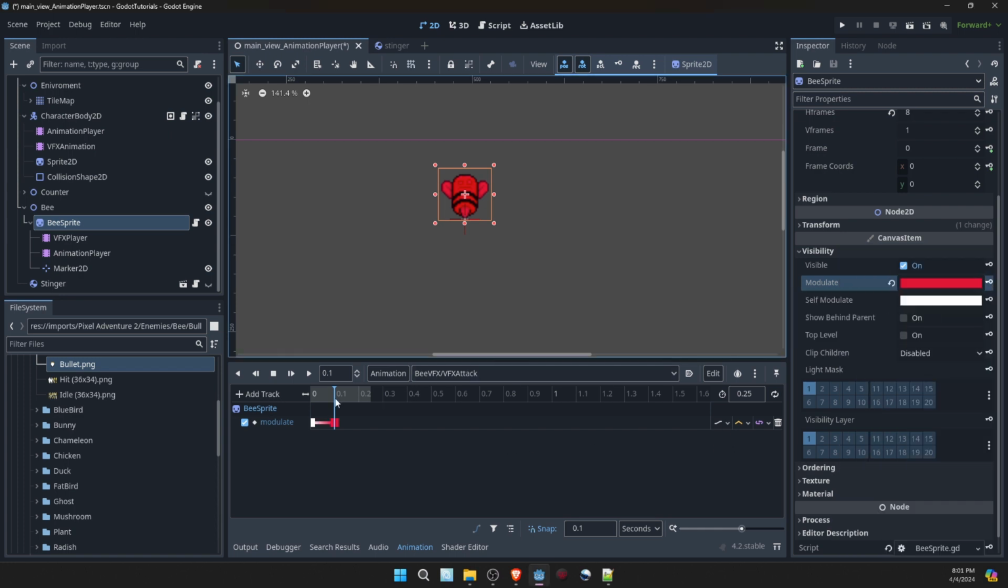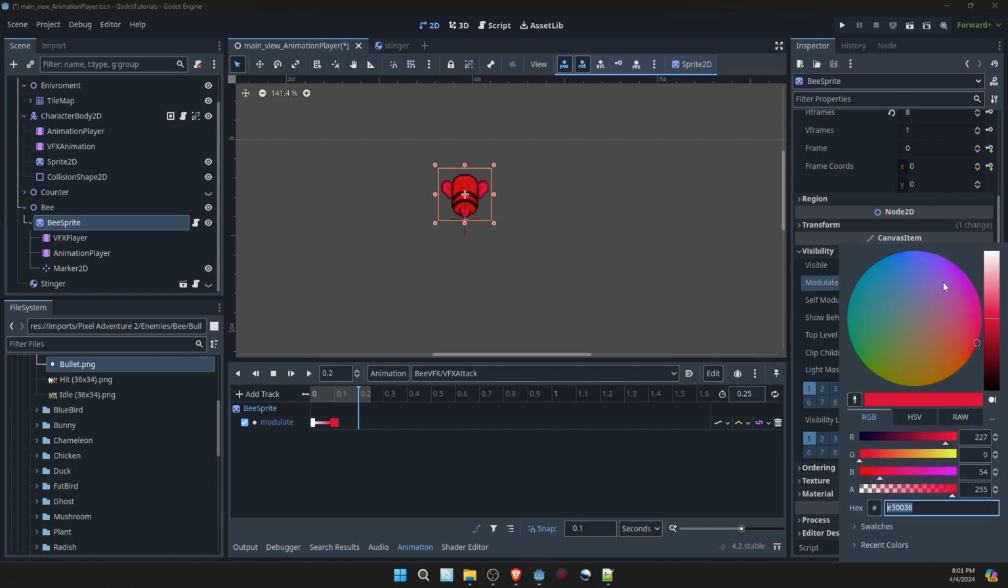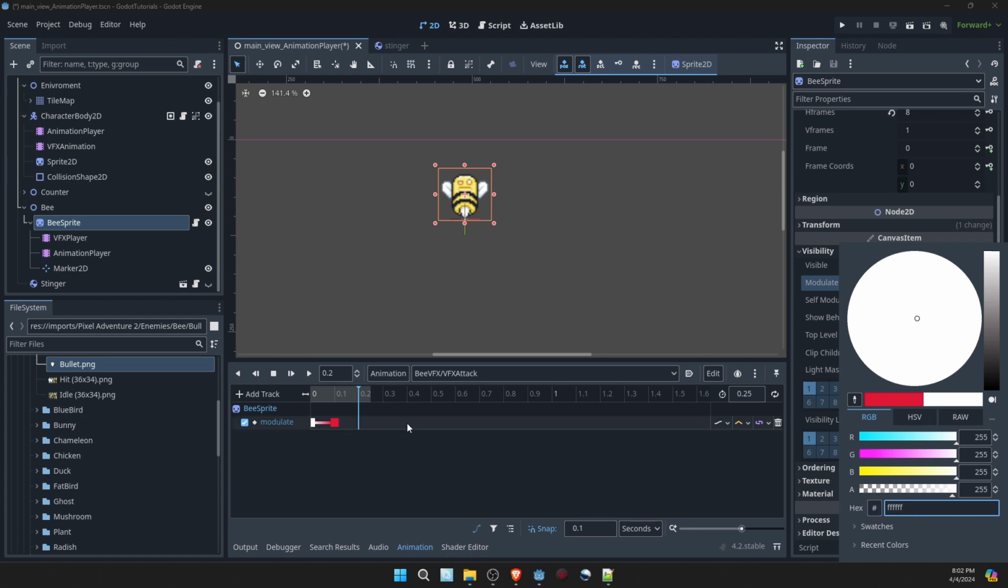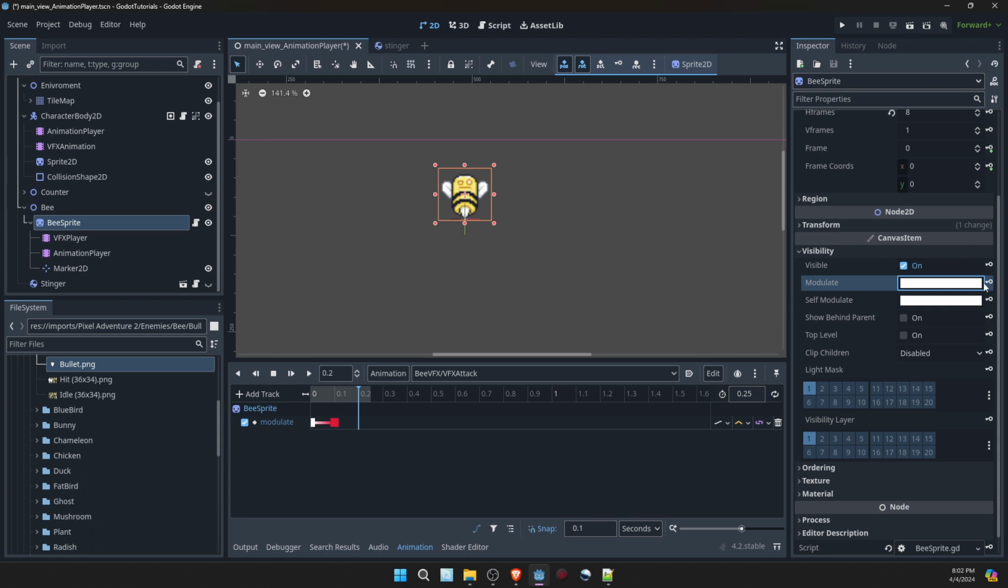Select that color again. Select the key again. Move over to 2. And we'll bring this back up. Make it white again. You could also just put in the hex here. Close enough for me though. And select the key. Now you see a quick little red flash.